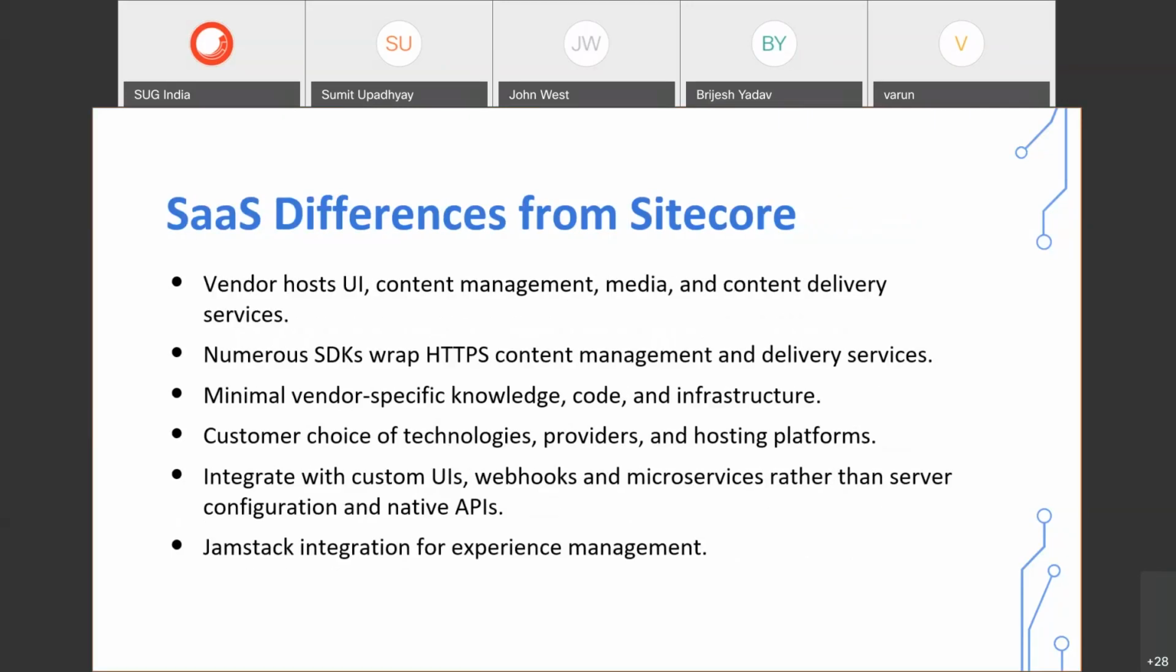So some differences of SaaS from Sitecore, basically saying a lot of the stuff on the previous slide in a different way. The vendor hosts the content management system, the CMS UI, the media delivery and content delivery services.